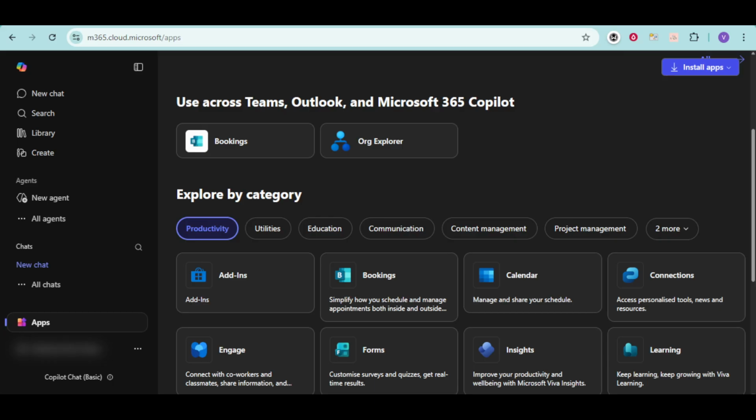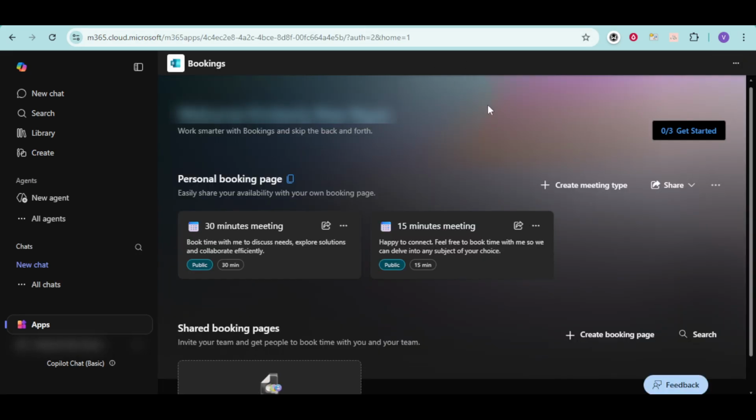And that's all there is to it. By going to office.com or microsoft365.com, using the waffle icon in the top left corner and opening Bookings from either the main list or the All Apps section, you'll be able to log into Microsoft Bookings whenever you need it.